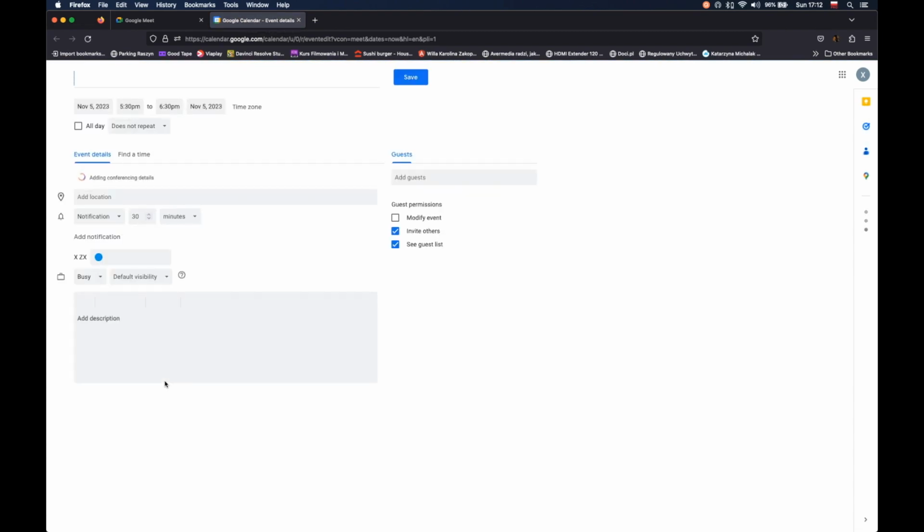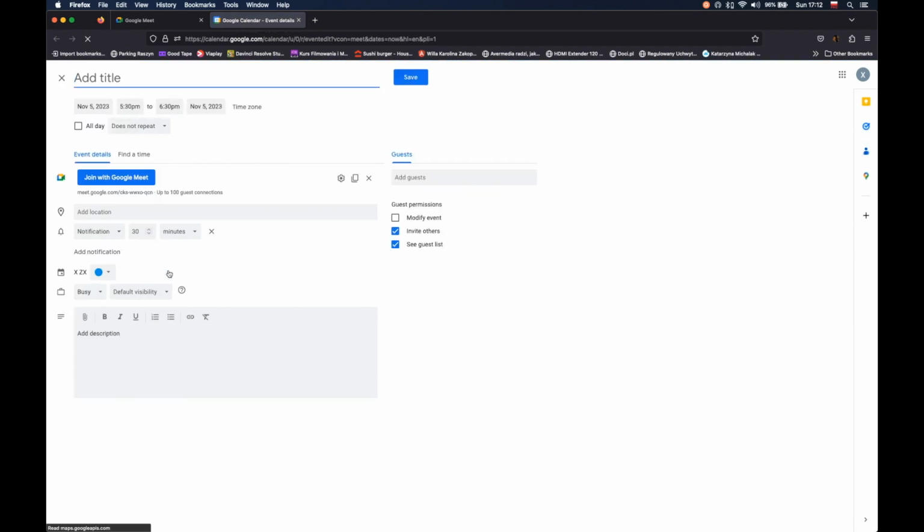You can schedule the meeting in Google Calendar. Add the title of your meeting. Choose the time and the date. You can add guests by typing in their Gmail addresses. Click Save.